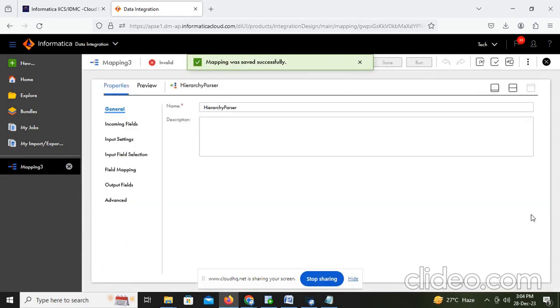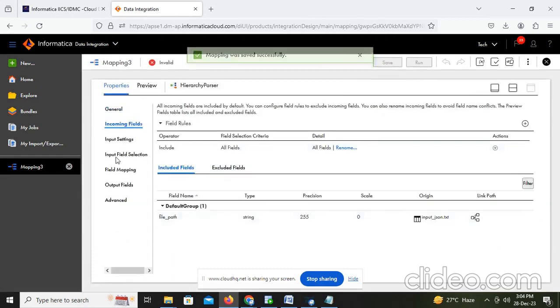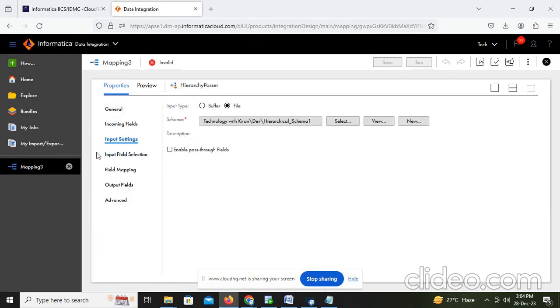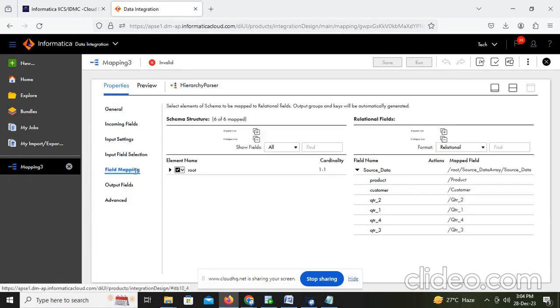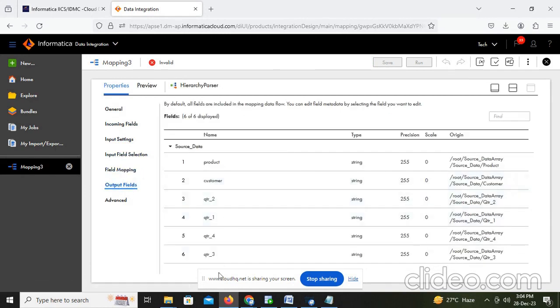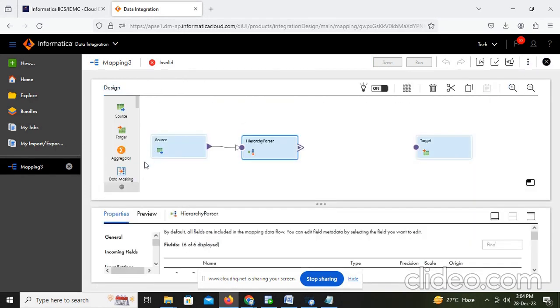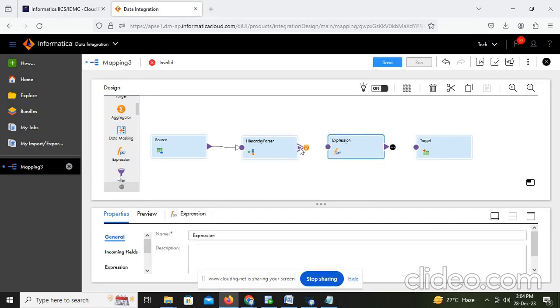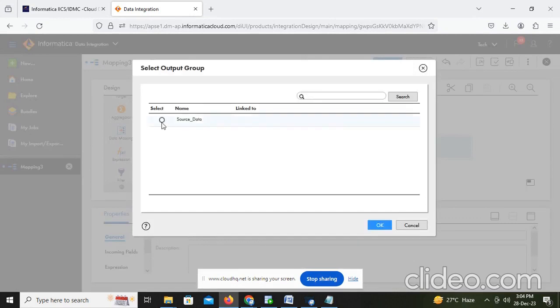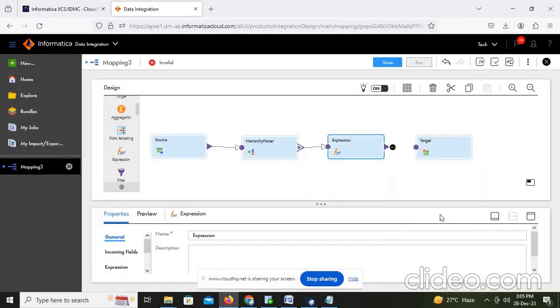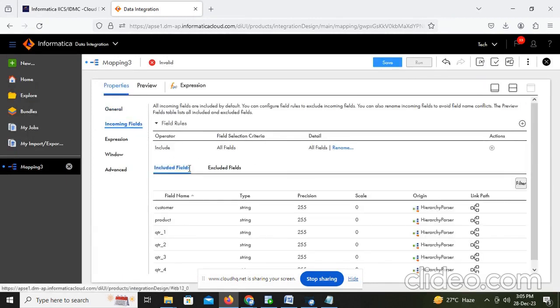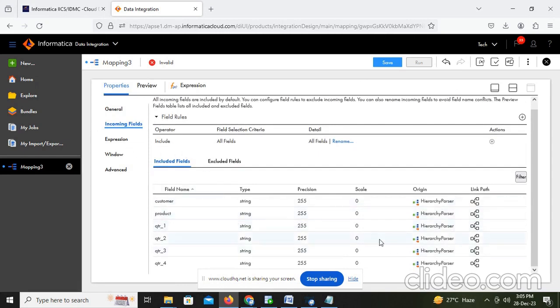Now we see here we get incoming fields now. So input settings, input field selection, and field mapping. Output fields we are getting. We should map the file. We see next. Go to expression transformation. We should give the connection, and whenever giving the connection it will ask which source data we have to send as incoming fields to the expression. Now all fields are in string type.